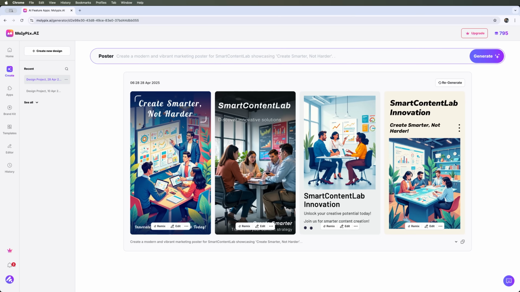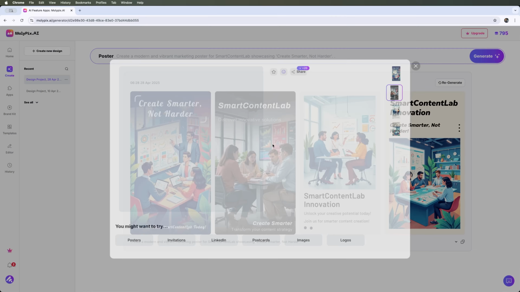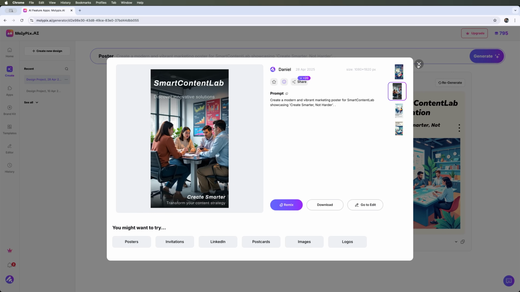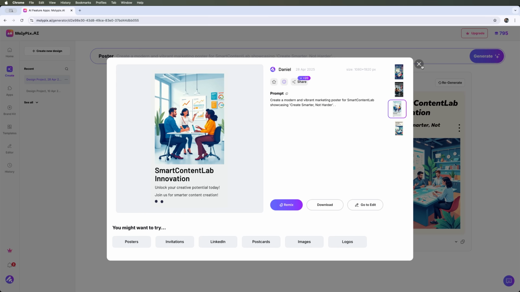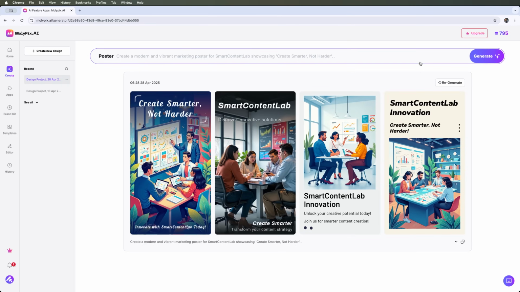As you can see, the dominant tones in each poster match the color we selected in the brand kit. The posters fully reflect the prompt we entered. You can pick any of the four results, edit, download, or remix them.